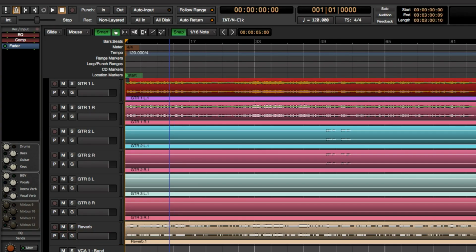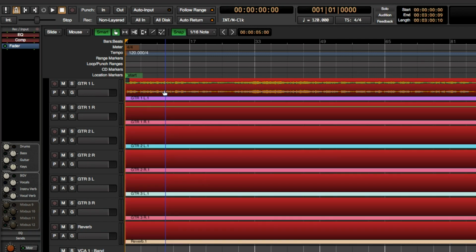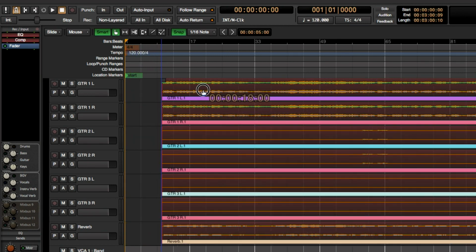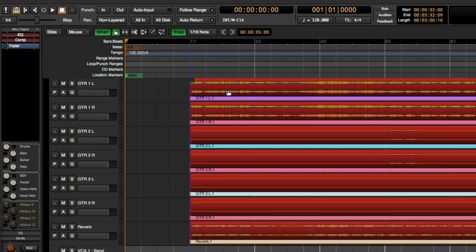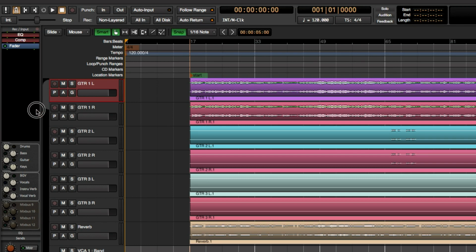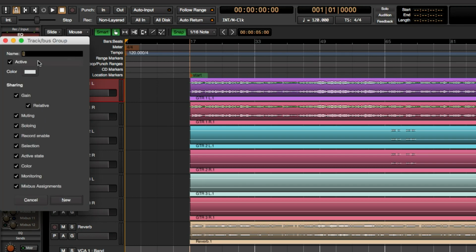I'm going to go ahead and hit the first track. Do Command A, which is going to highlight all of them. Let's go ahead and slide these out to about 17. I like having a little bit of space before the session, just for fun. And I'm going to go ahead and group these tracks together. So we're going to do the little slidey thing.